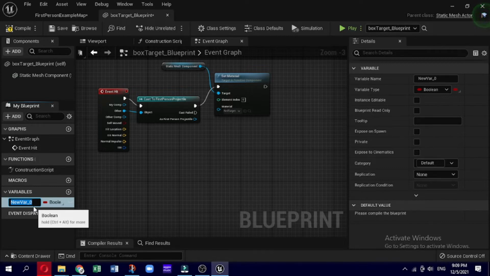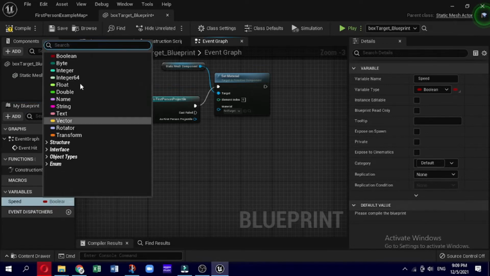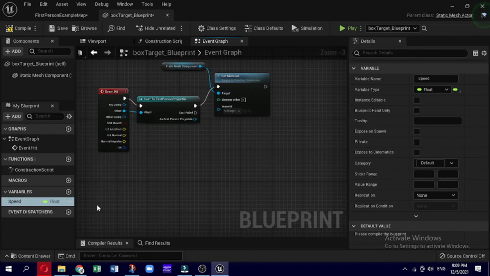We want our first variable to contain information about the speed of movement, so name the variable speed. For variable type, we want a variable that can hold a number that will represent our desired speed, so select float from the drop-down menu.